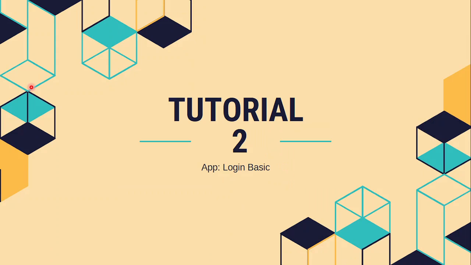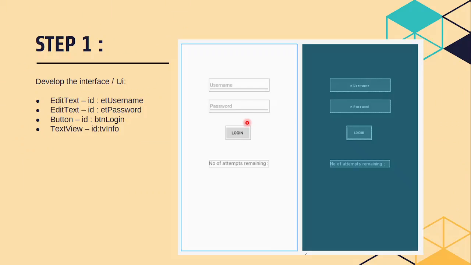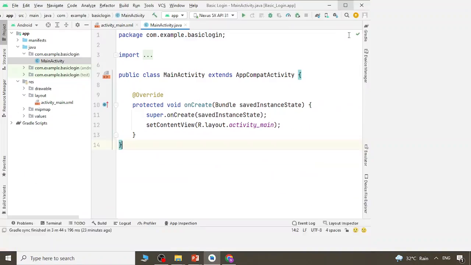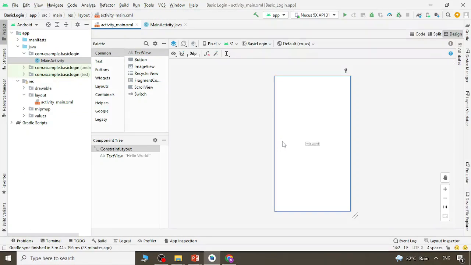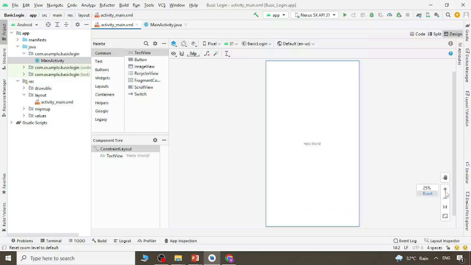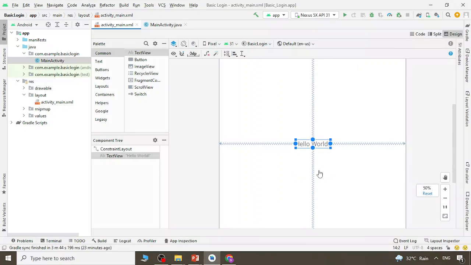All right, let's start. What is the first step? We need to create this user interface: username, password, button login, and text view info. I will use this one. This one I will remove first.